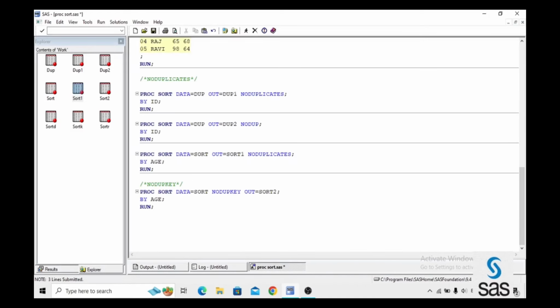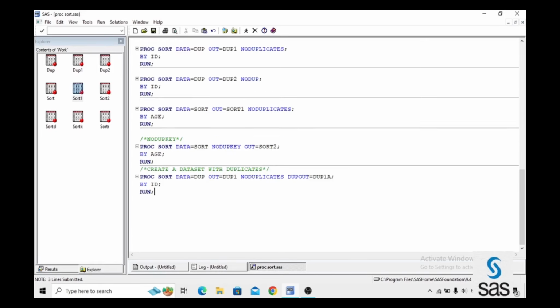And we can create a new dataset with those particular duplicates also. Then how will it be? Proc sort data equals to dupe out equals to dupe1 duplicates dupout equals to dupe1 by id. And here this is the original dataset, and out is nothing but without duplicates. Why? Because we are using noduplicates, and dupout, whatever the duplicate observations are, they get into this dataset. We are running this code.